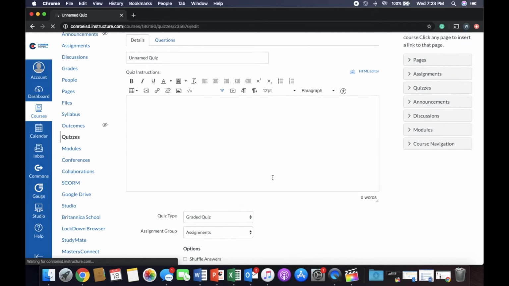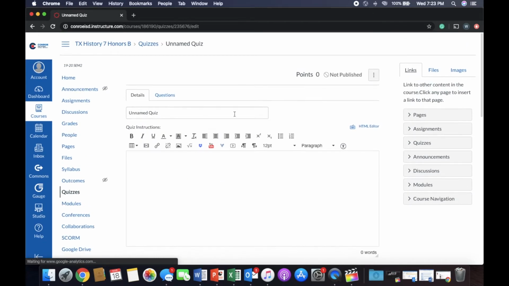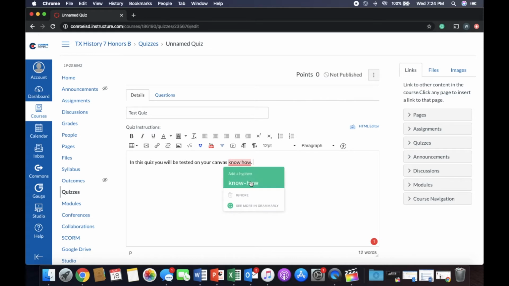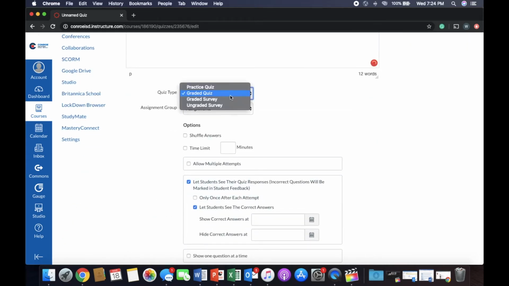Now this is going to bring you to this page right here. Okay, in this page you are going to basically give it a title. So the first thing we're going to do is test quiz, because that's what we're doing. And then these are kind of the instructions on the quiz. So in this quiz, you will be tested on your Canvas know-how. All right, so those are them. It's a graded quiz.